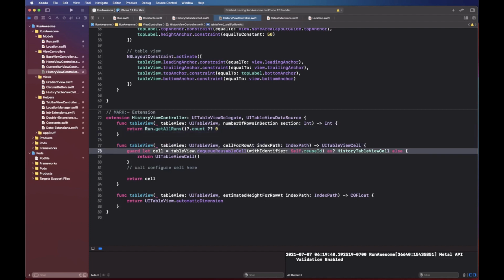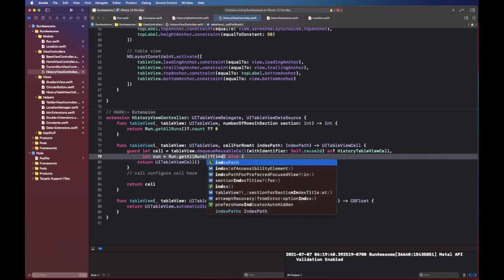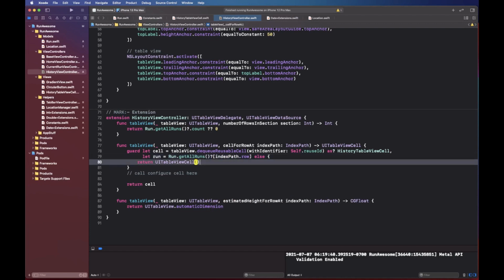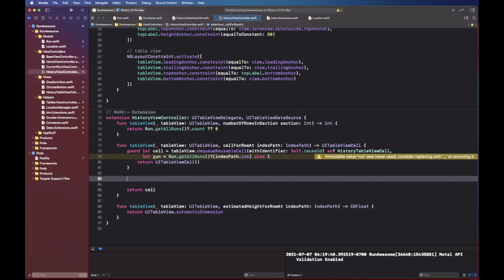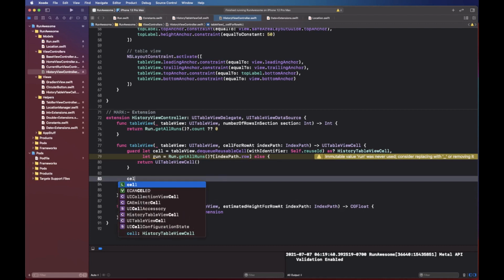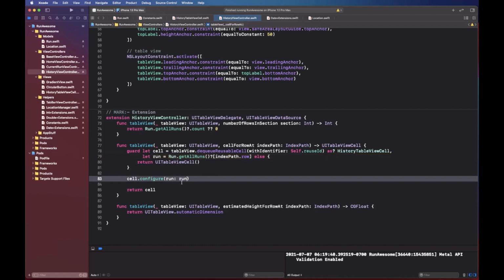Okay. Now in cell for row at index, we are first of all dequeuing the reusable cell, making sure it can be cast into history table view cell. The other thing we're going to do at the same time is say let run is equal to run dot get all runs, and we're going to get the index path dot row, else we're going to return an empty cell. Okay, so this is going to give us one run instance for the current index, and we're going to say cell dot configure run. So we're going to supply the run that we have extracted right here. All right, so this is basically going to get us the run.